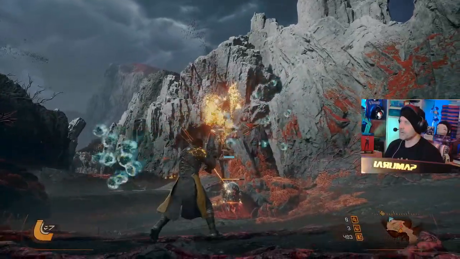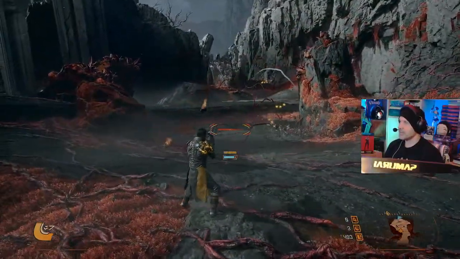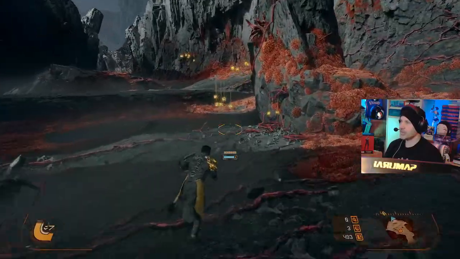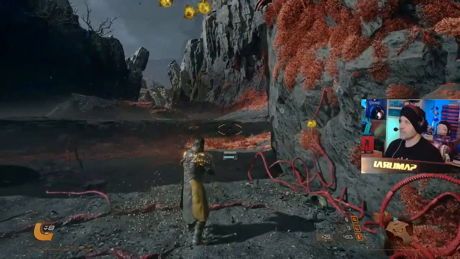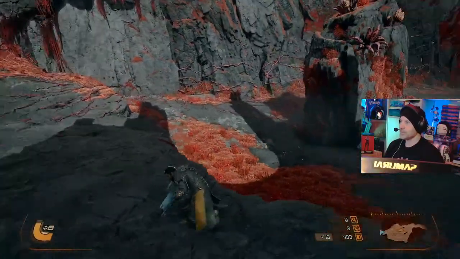Okay, it does appear... Oh, darn it. They leave behind a trail, but as soon as I kill the enemy that left that trail behind, then the trail disappears.